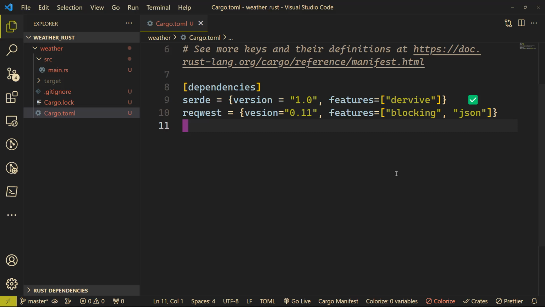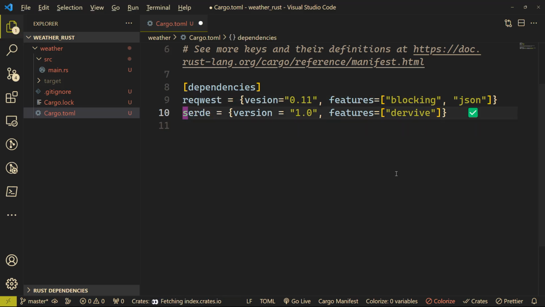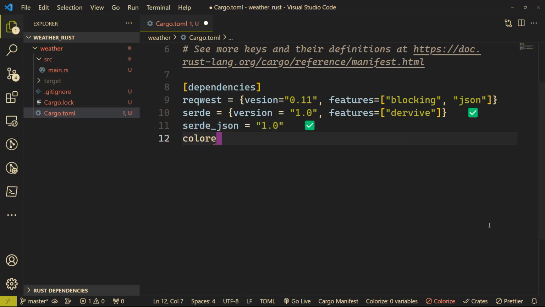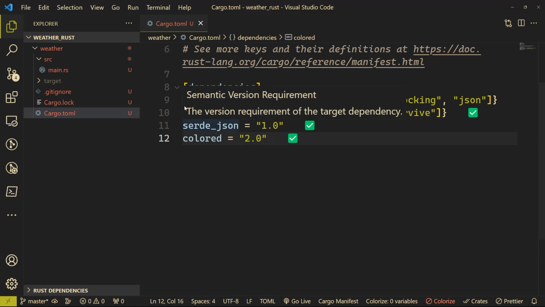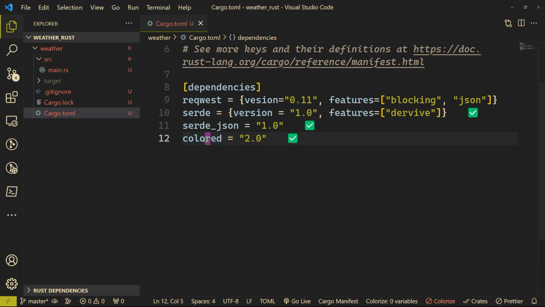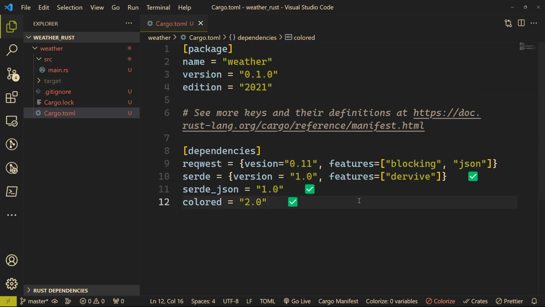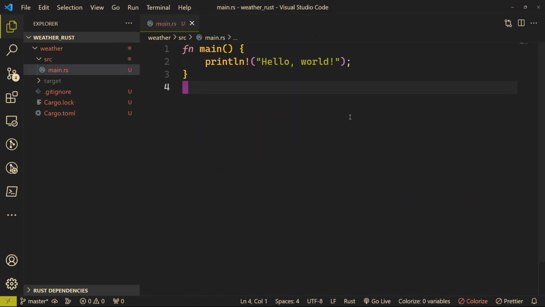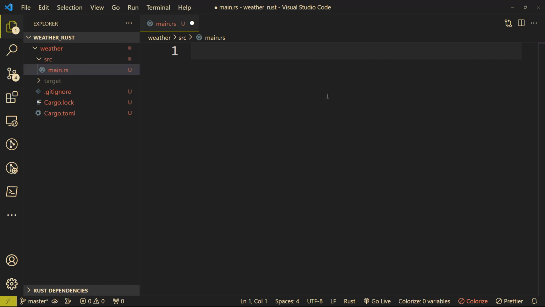Next, I need the serde JSON, so maybe I can do like that, serde_json, and this is going to be version 1.0. Finally, I need colored equal to 2.0. Oops, 2.0. So serde JSON, this is part of the serde ecosystem, and the colored, this crate actually is used for colorizing the terminal output in any Rust program. All right, so these are the dependencies that we need. Let's just shut that. Let's open main.rs and just delete all of that.